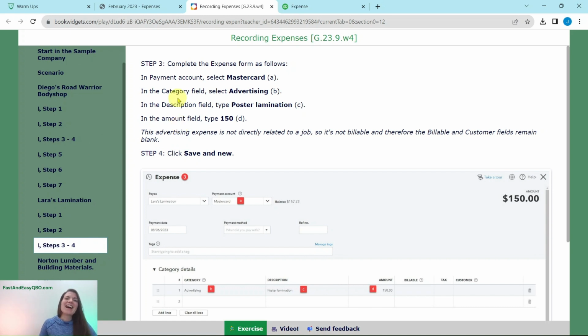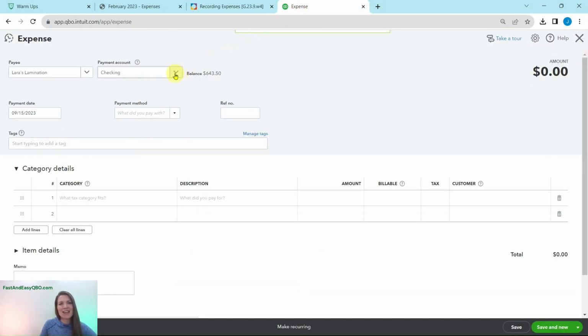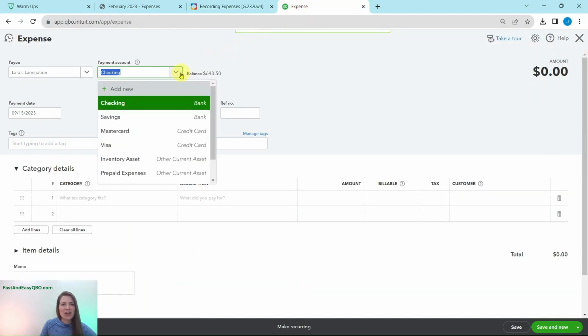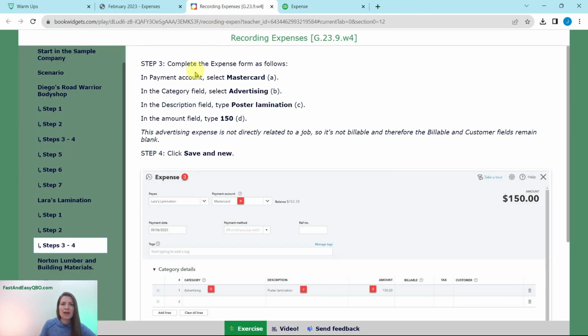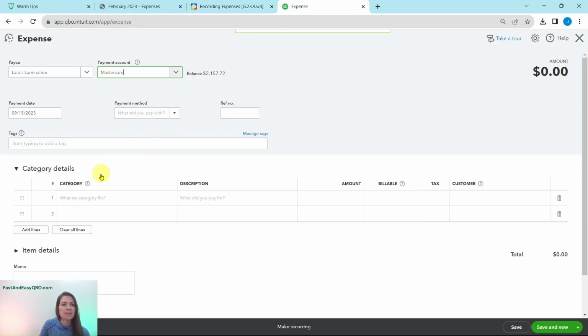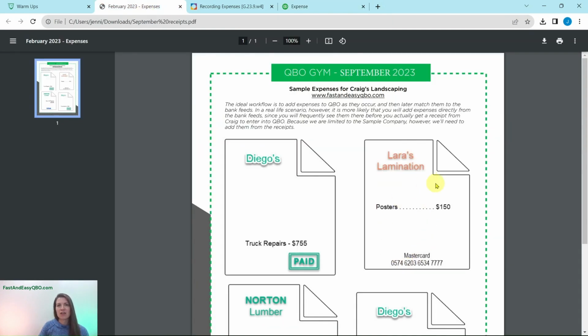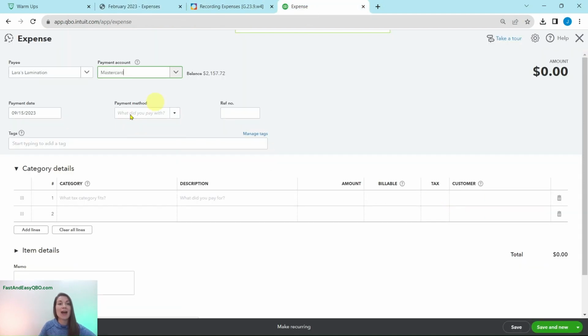Sorry about that. In the payment account, we're going to select MasterCard because that is how he paid. So click on this arrow here and then select MasterCard. In the category field, we're going to select advertising. Down here, just one quick note, this payment date, we're going to leave as is. Let's assume that he just paid for it today. But if you ever do this on any expenses in real life, make sure that you add that date here in the payment date.